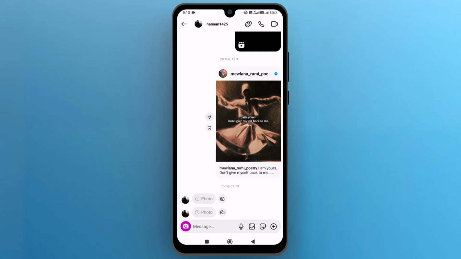Remember, if the sender has set it to view once, you will only be able to watch it one time. If they allowed replay, you can view it one more time by tapping on replay after the first view. And if it was sent with keep in chat, the photo or video will remain visible in the chat and you can tap on it anytime to see it again.